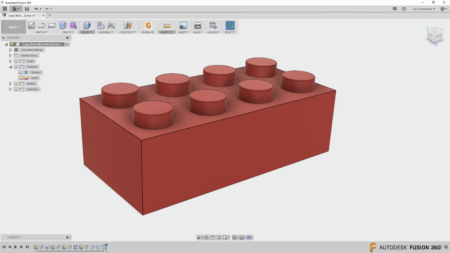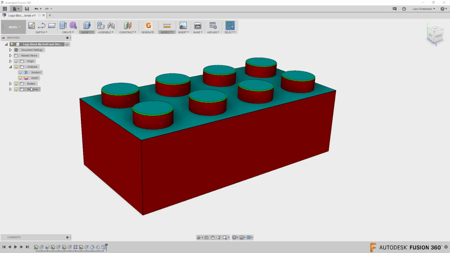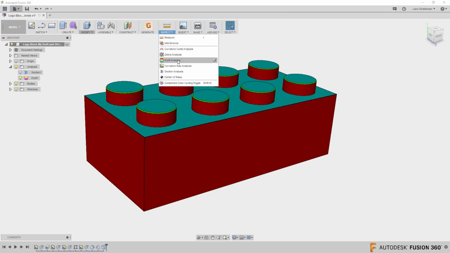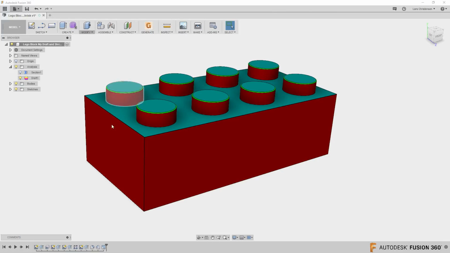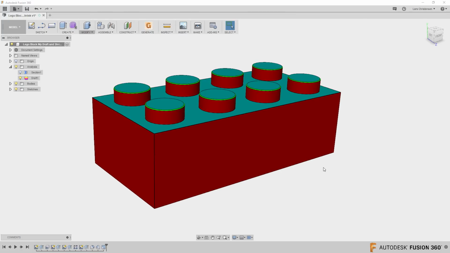So if I turn the analysis folder back on, this draft, the one I found up here, it doesn't do anything. It's almost like it just throws these color things on so we can see when we have enough draft on our part. So this is just like, picture you put a pair of glasses on, that's what you look at.